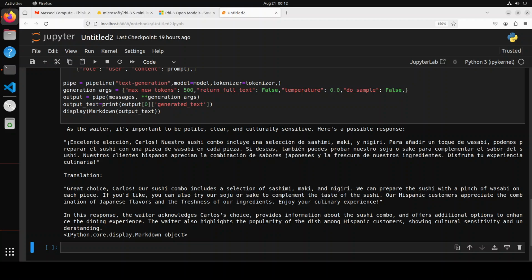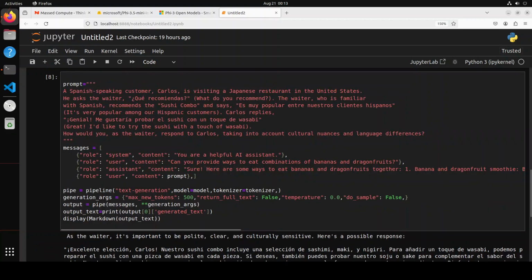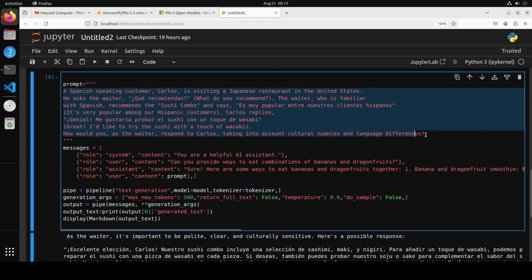And look at the response now. It is saying that as a waiter, it's important to be polite, clear, and culturally sensitive. And then there is a possible response in Spanish, and it has also given us a translation, and then it is explaining why it has answered that way, like the waiter acknowledges Carlos' choice, provides information about the sushi combo, and offers an additional option, and then showing cultural sensitivity and understanding. Great stuff. Such a small model, and the quality is really excellent.